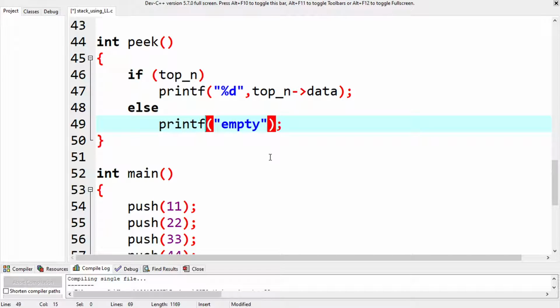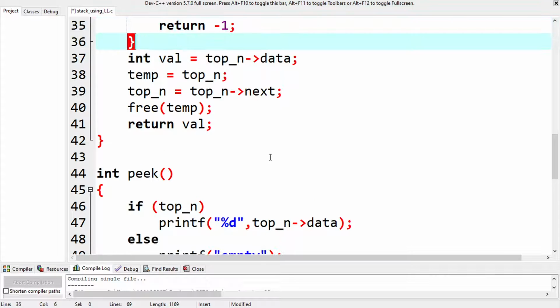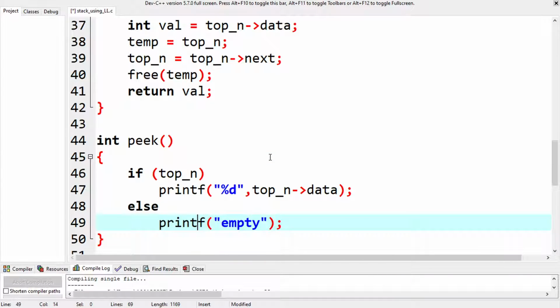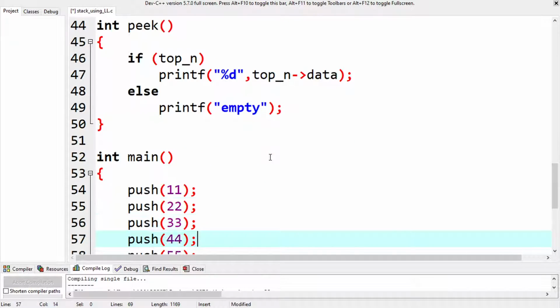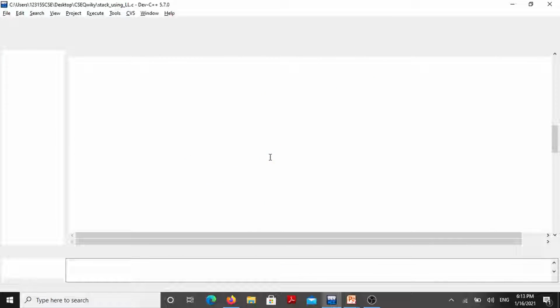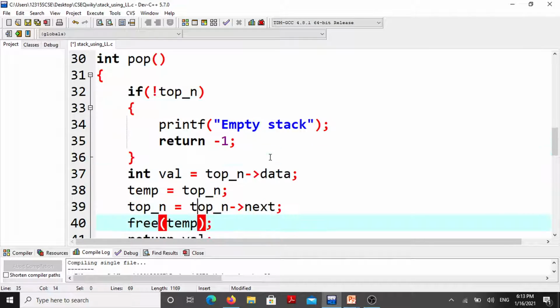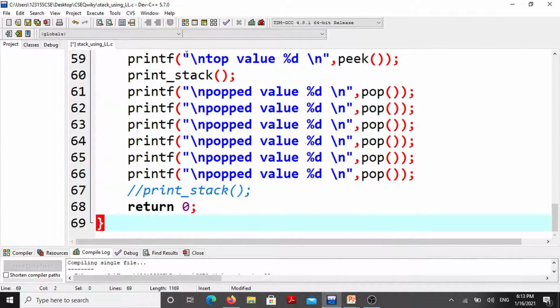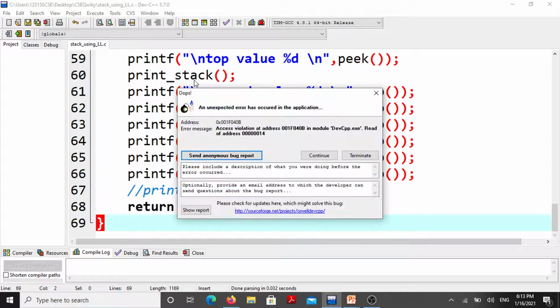Because of this printf, I'm getting all these errors. I'm used to Python programming. You just have to give printf here, whereas in Python, you just print. That's why. Okay, so I hope you got something from this. So I'll compile and run and show it.